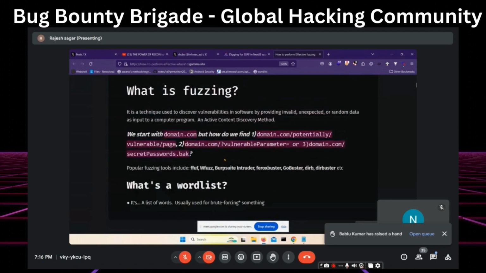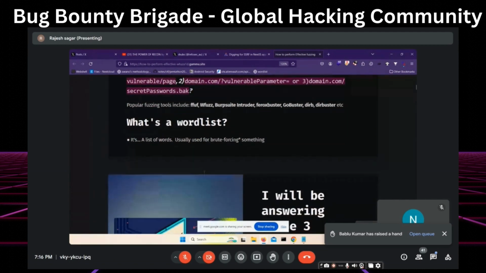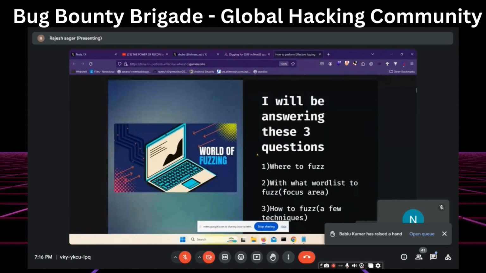So for fuzzing, this is a definition. For fuzzing, what we need is a wordlist. Again, a classic definition is a list of words which we use for brute forcing. So for fuzzing directories or anything else, we need a wordlist which contains the directory names, basically. In this whole talk, I will be discussing fuzzing with you.